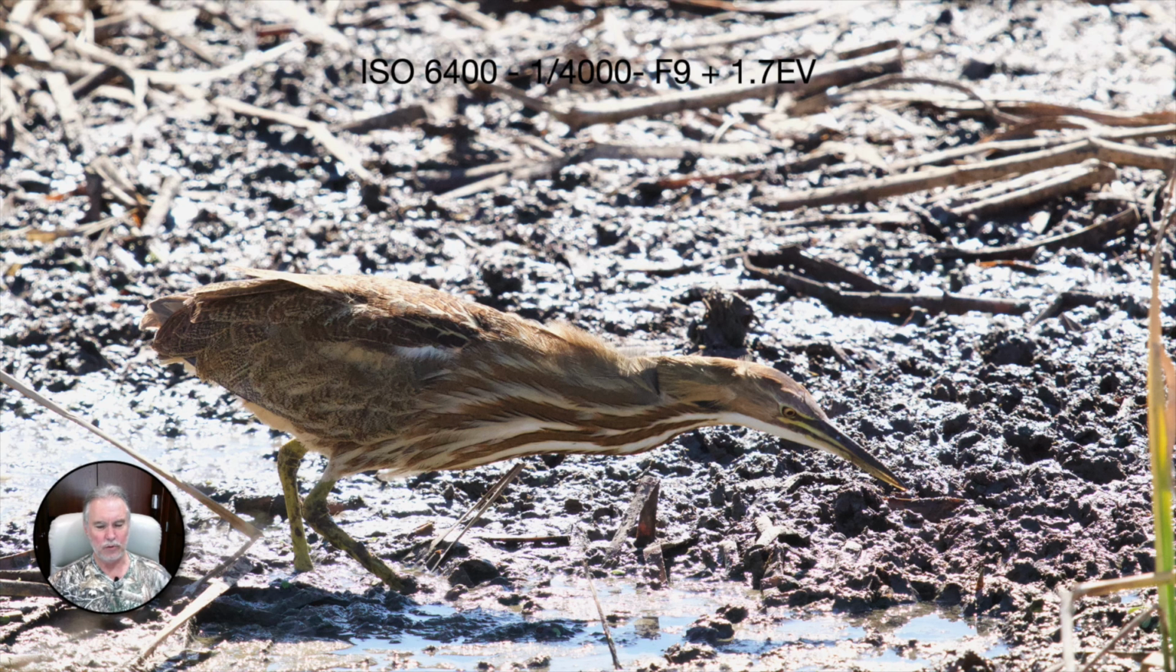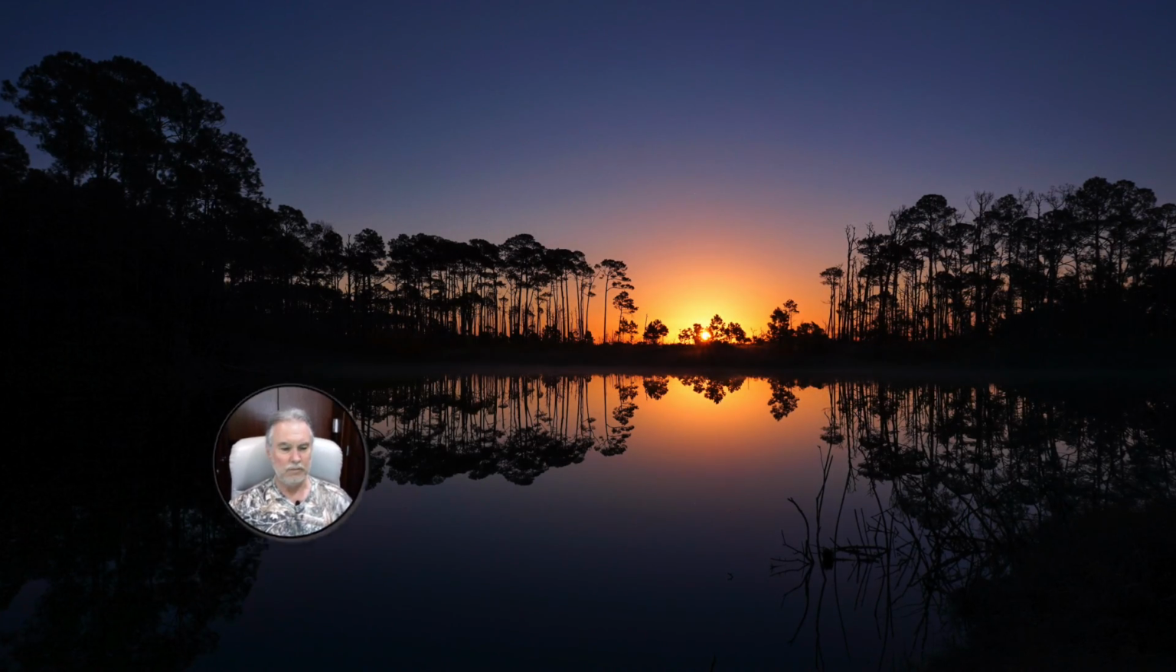So remember, auto ISO, and when you see subjects in certain situations, you don't even have to take your eye off the viewfinder. You just move your thumb down, push the button, scroll the wheel. So it's a good place to be.